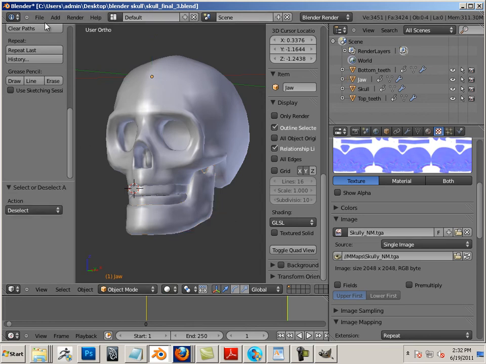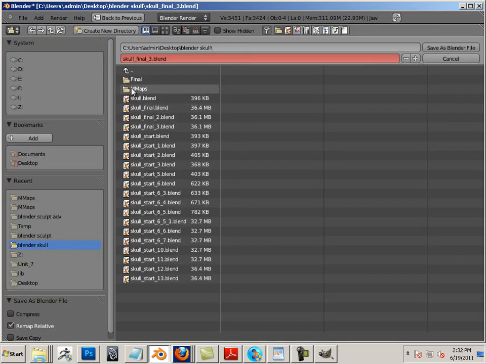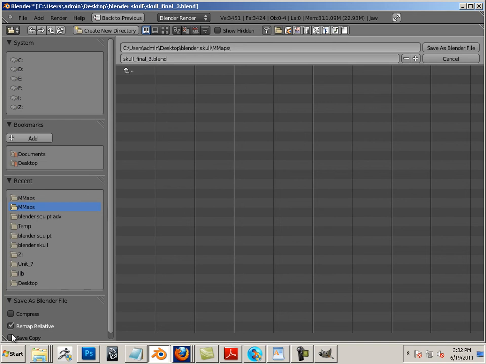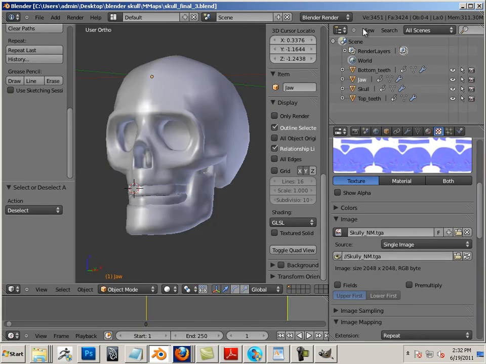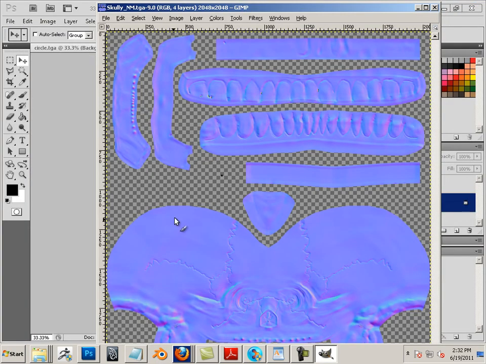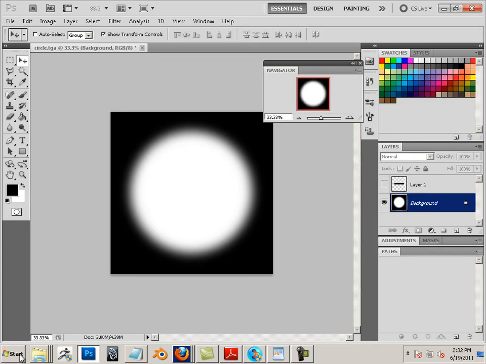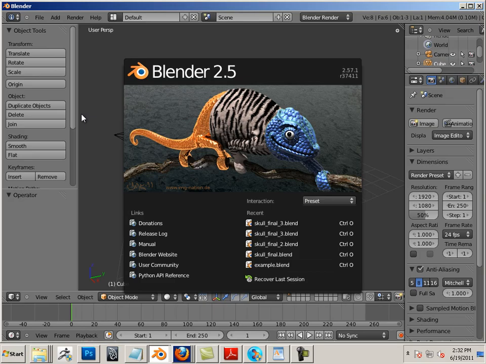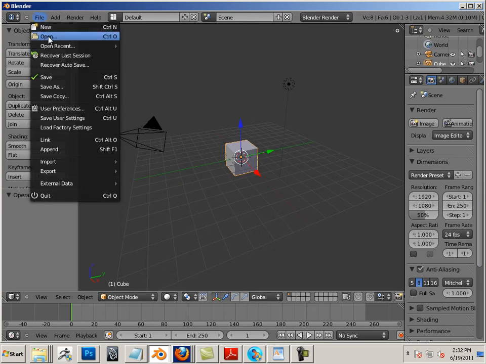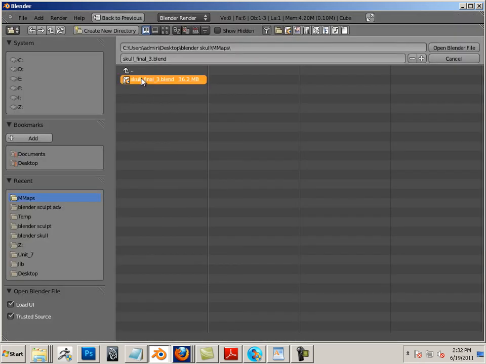I think it's a fluke, so what I'm going to do is save as, and I'm going to save this skull in maps. I'm going to put remap relative on. That way it finds all the textures within that directory. And then I'm closing this out. I did stress Blender out quite a bit there. Okay, so let's see what happens. If not, I'll have to continue this in the next video and show you what I did. Open image. Here's Scully map.